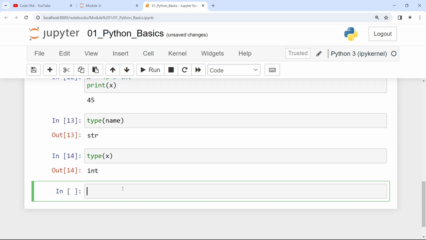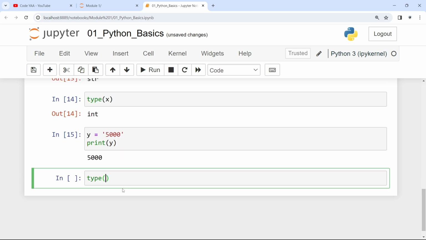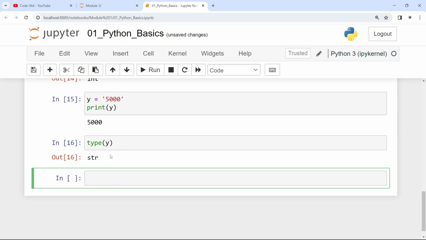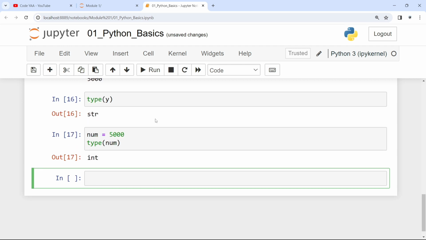So let me write something for you. y is equal to '5000'. Can anyone let me know what will be the type of it? So the type is str, because you have written it in a single quote or double quote. Whatever you write in a single quote or double quote will be a string. Remember this. And let me write now num is equal to 5000, and let me check the type of num. You can see it will be int. I hope this point is clear to all.